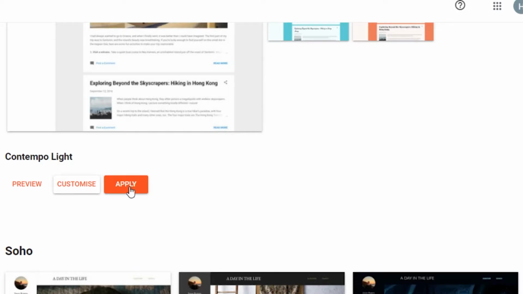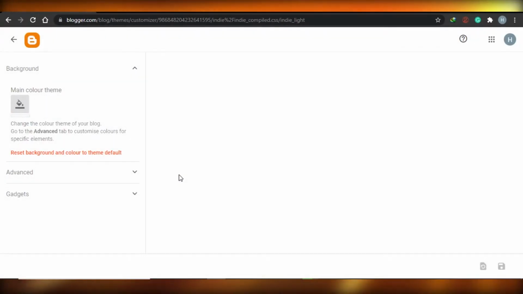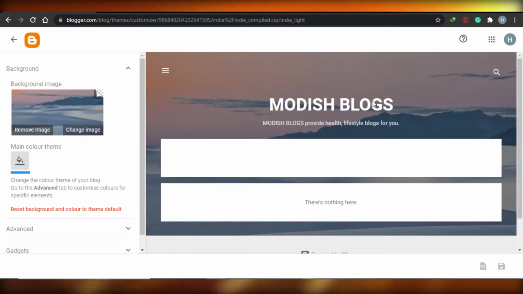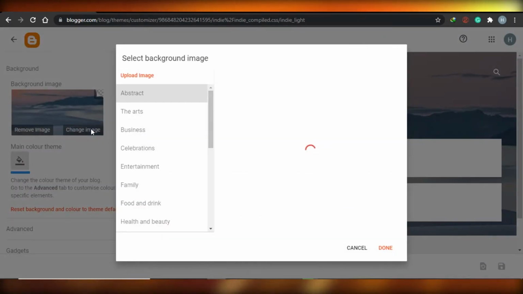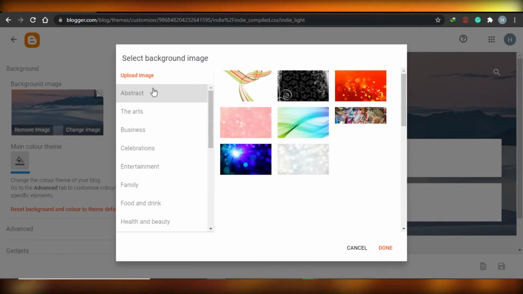Before I apply, I'm actually going to customize it a bit, and we're just gonna customize the theme that I have selected. You can see right here that it takes a little time to load. So yeah, guys, this is what my blog will look like. This is the heading and this is the description I wrote. I'm gonna change this image right here because I'm not liking this one. I can actually go ahead and upload an image if I want to, or I can select from any of these.